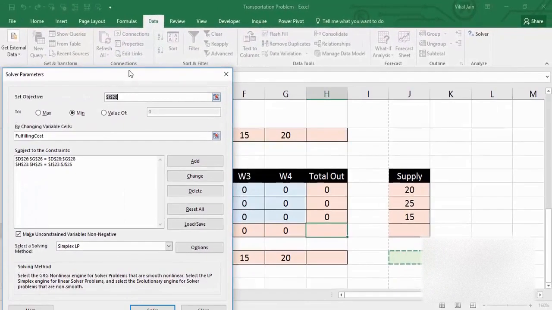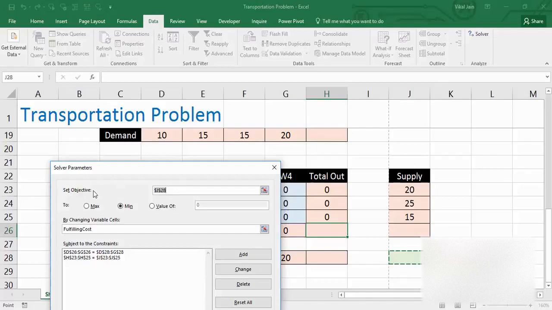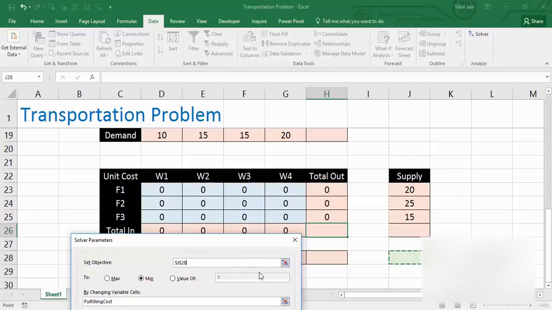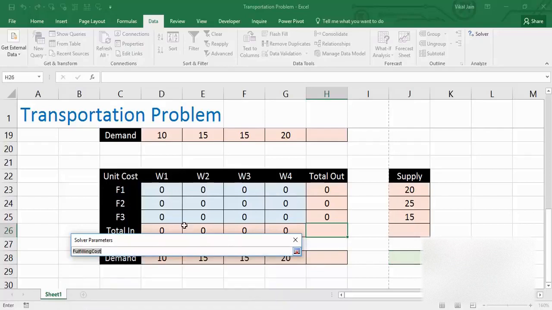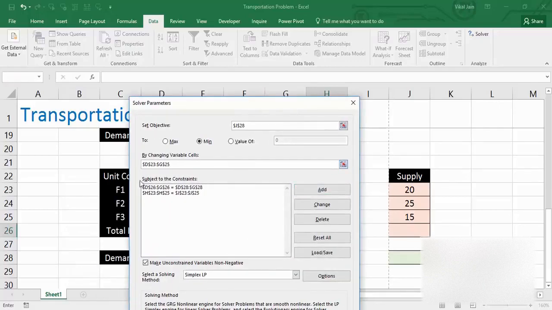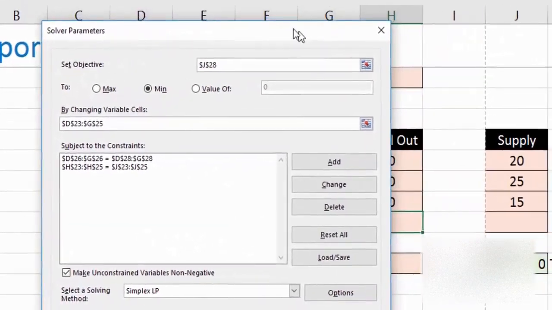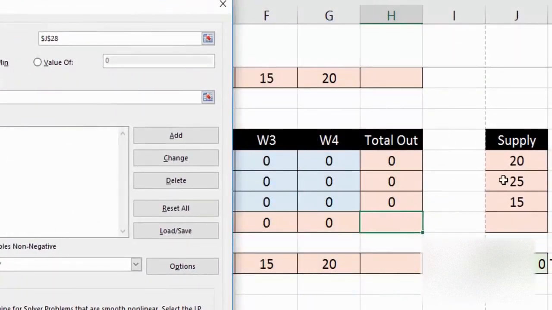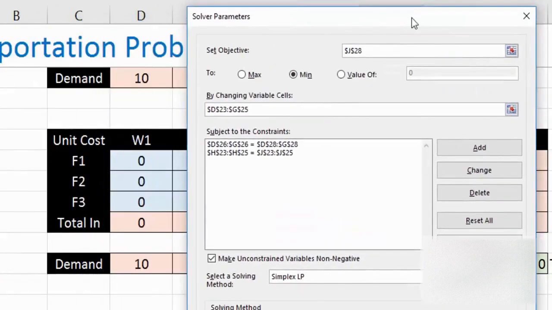I have already put some data over here. So what is my objective? I want to minimize my cost, so my objective will be total cost. What do I want to change again and again? I want to change this, or you can simply say it is fulfilling cost. Then what is my constraint? The constraint is that my supply is fixed and my demand is fixed.